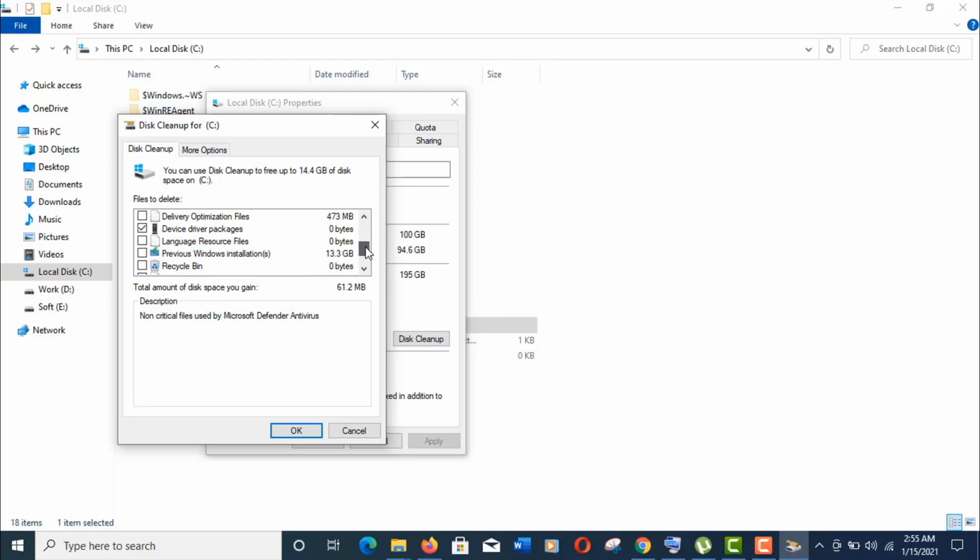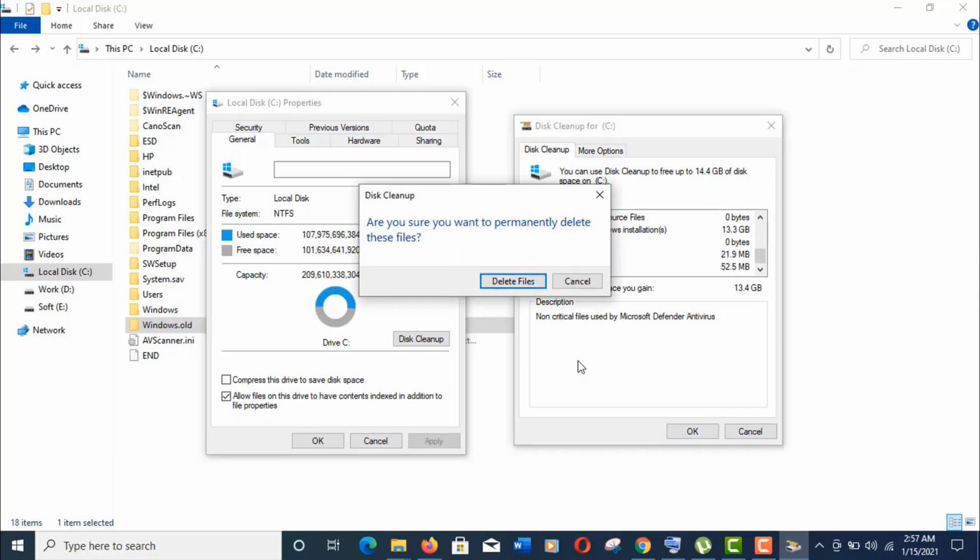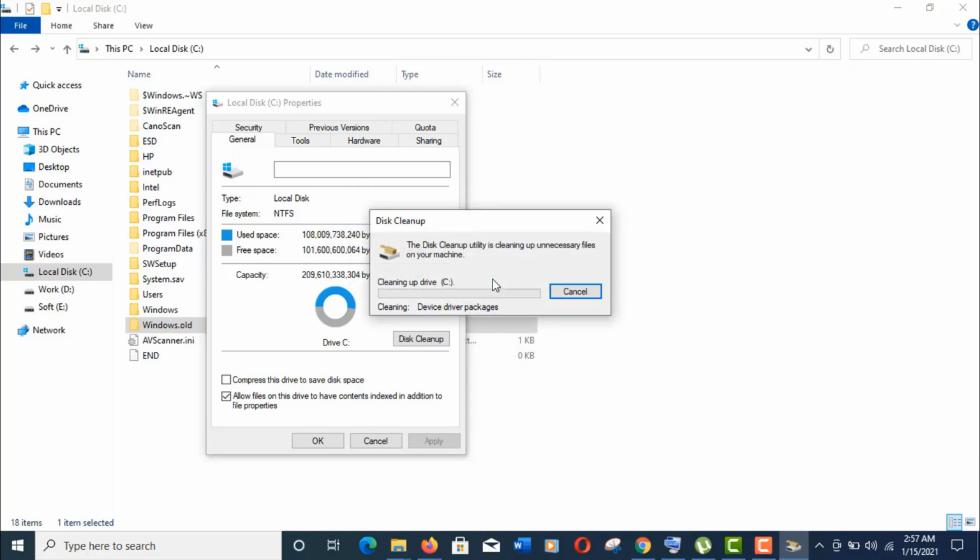Well, now scroll down to the end. Here, check this box on Previous Windows installation. And you can see it's around 13 GB, right? Now click on OK. Here, click on Delete Files. Well, this may take a few minutes, so be patient.